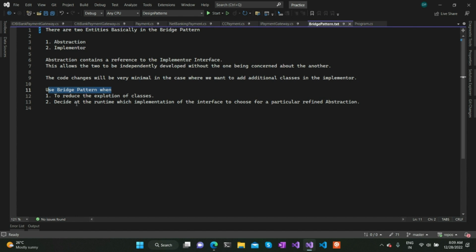We use the bridge pattern when there are a lot of classes involved in an inheritance hierarchy, and those classes depend upon each other, and we have to find a way to separate that functionality into two different hierarchies so that they can grow independently and interact via the bridge connection. Second is to decide at runtime which implementation of the interface to choose for a particular refined abstraction. A refined abstraction here is the class inheriting from the abstract class in one of the inheritance hierarchies. So that's basically the bridge pattern.